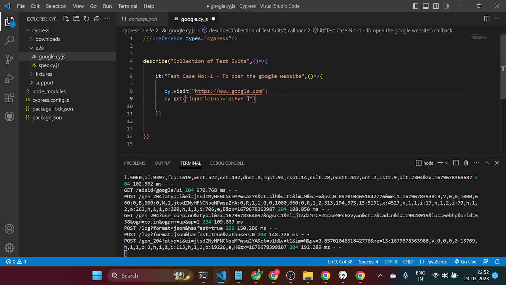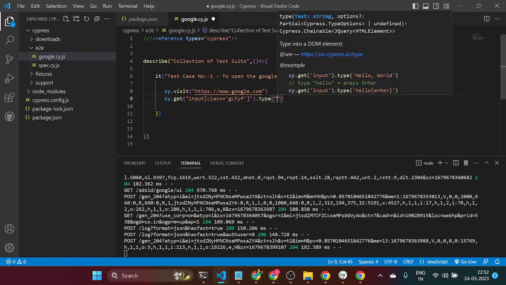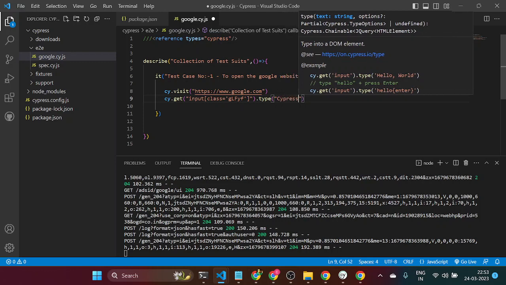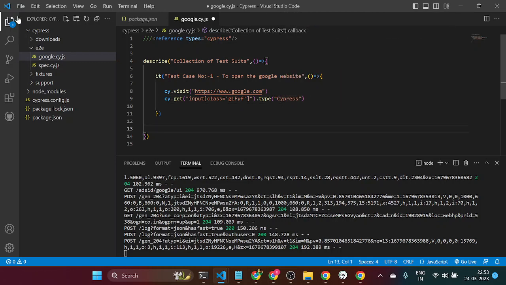Now I want to pass some string to that text box using this locator. In Selenium we use sendKeys, so in Cypress we use type. Now suppose I want to pass Cypress, write down Cypress here. Save it and see what happens now.